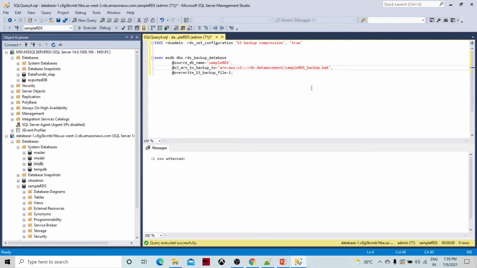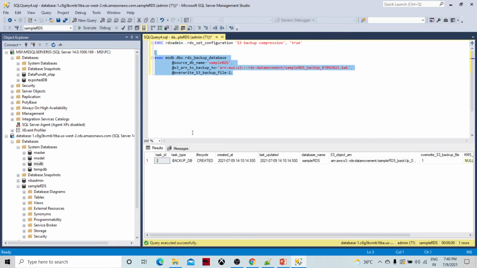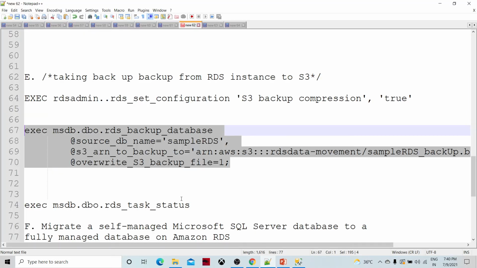If it is not, you can copy and paste it over here, followed by RDS data movement, and then you need to name the backup. Let me take a name like this: simple RDS backup, then today's date, 07092021.bak. This is going to be my file name. Let's click on execute. So this has been run. Let's see the status. How to see the status?